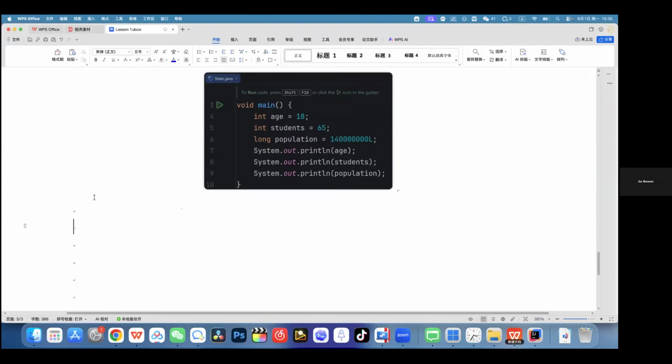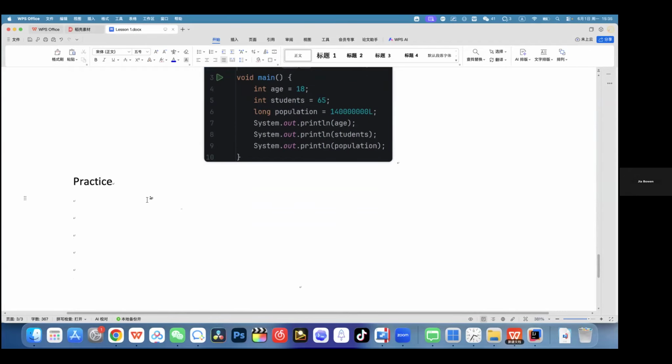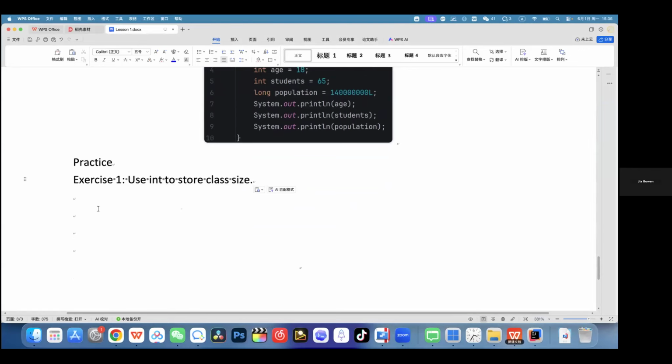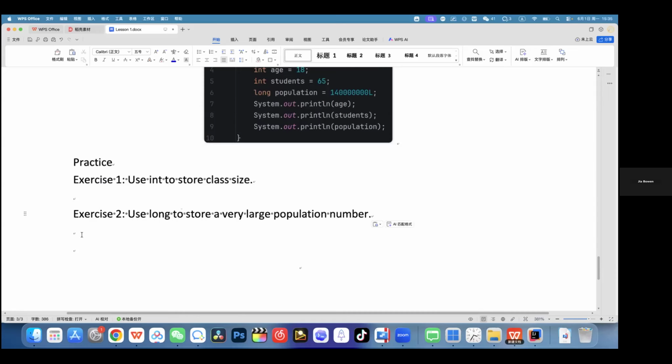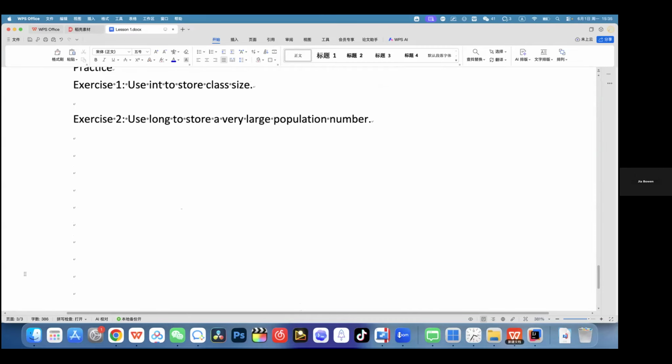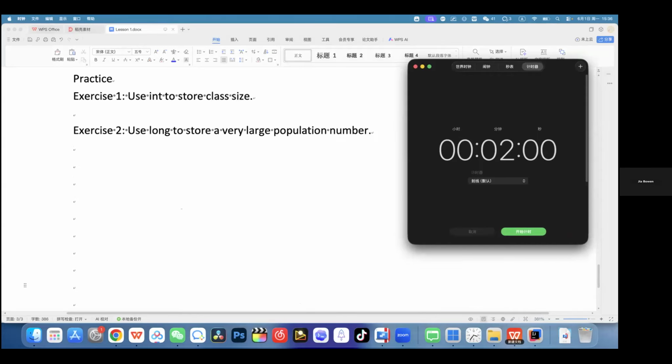Okay. And practice. Exercise 1: Use int to store a class size. And exercise 2: Use long to store a very large population number. Still 2 minutes for this simple question.